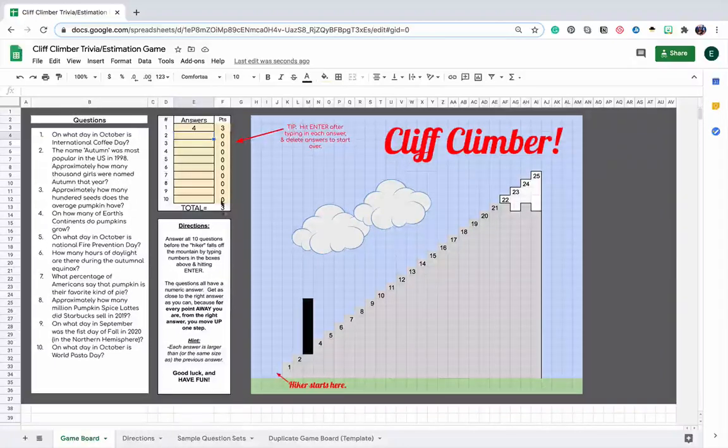So hopefully this gives you just an overview of this very customizable trivia estimation game. There's a lot of ways you could use it in pretty much any discipline or subject area, or you can just use it as is with the seasonal trivia question set. So if you have any questions, let me know, and I hope you enjoy.